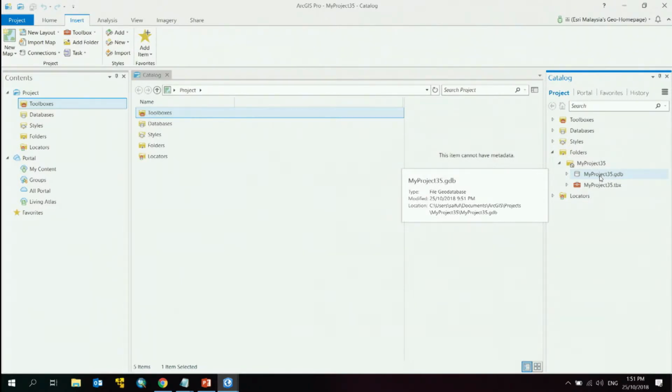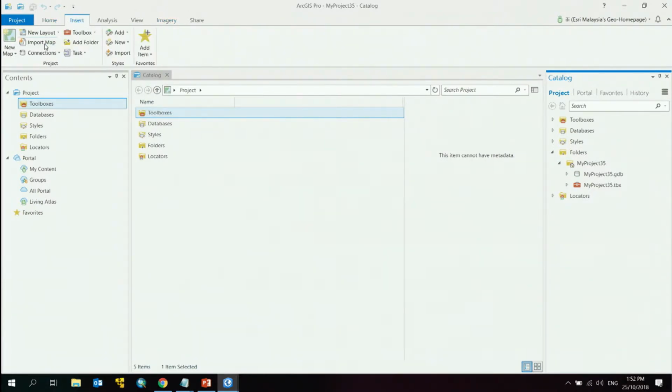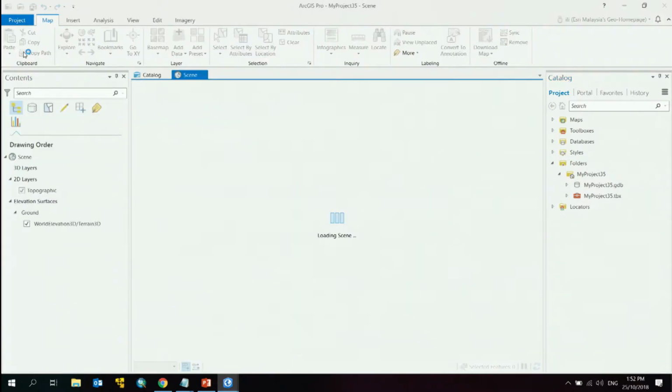The drop-down menus, toolbars, and dialog boxes that you have seen before are now replaced with panes. So we call this the catalog pane, P-A-N-E. This is the contents pane, and also the ribbons up here. These are all the ribbons in ArcGIS Pro. To start with ArcGIS Pro, you can add 2D or 3D scenes, and you can start to add your data and manipulate it as usual by using all the ribbons that you have here in Pro.